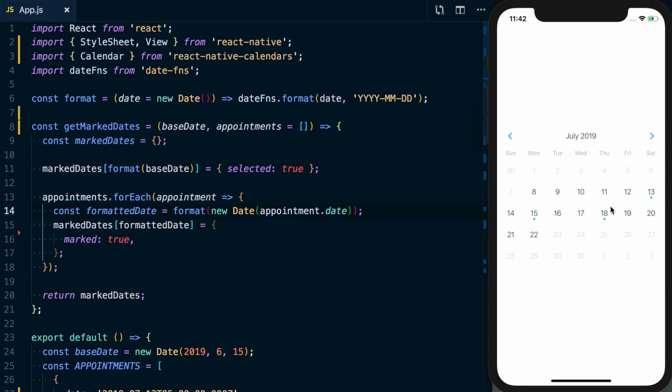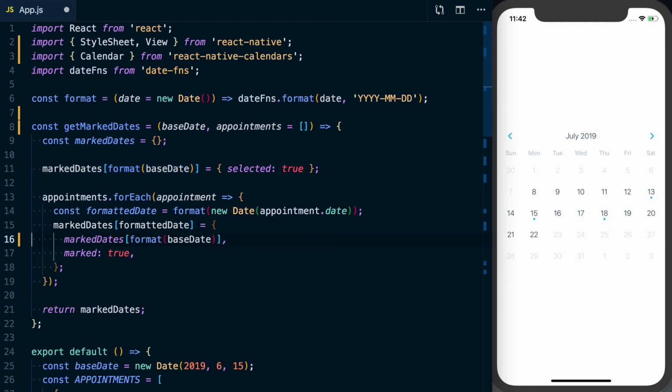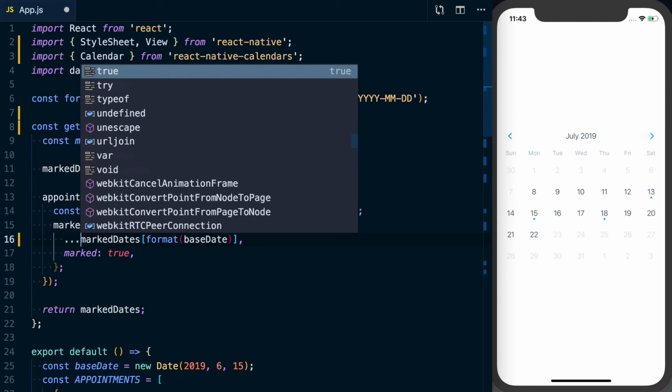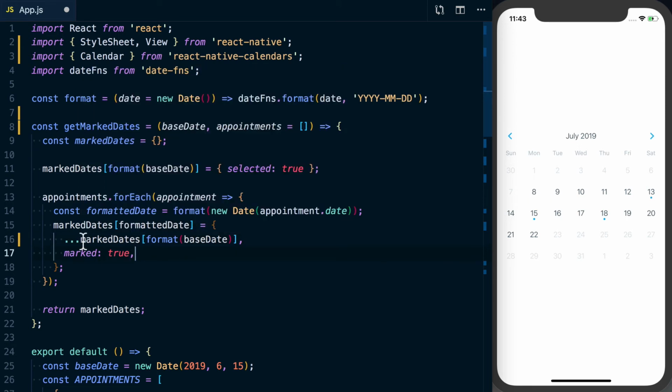The problem is we no longer know what our selected day is. And to fix this, what we can do is just use the object spread syntax of ES6 and beyond. So all we'll do is say mark dates at format at the current date. So we'll go ahead and change this like that. If that exists, it'll copy over marked or selected, and it'll also apply marked. So by doing that, we can have it selected and marked, and we have all of those different things.